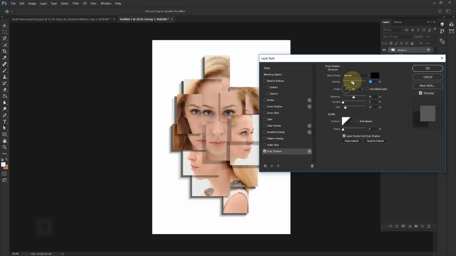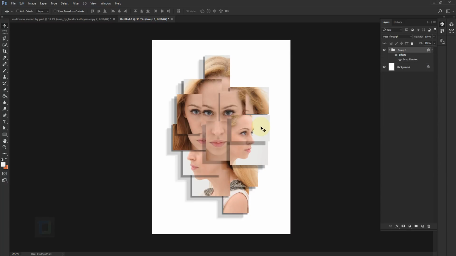So I'm gonna go and reduce the opacity a little bit and then increase the distance. So there is a bit more variety. And you can also move it around a little bit. Looking good, then hit OK.